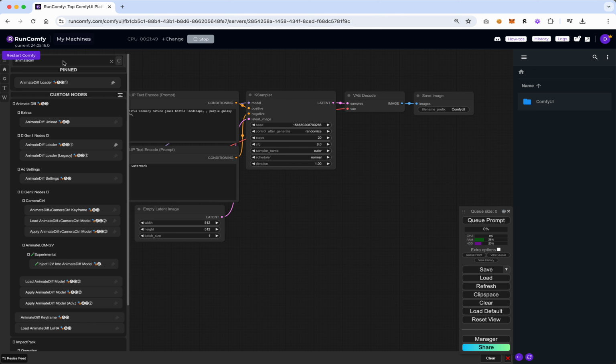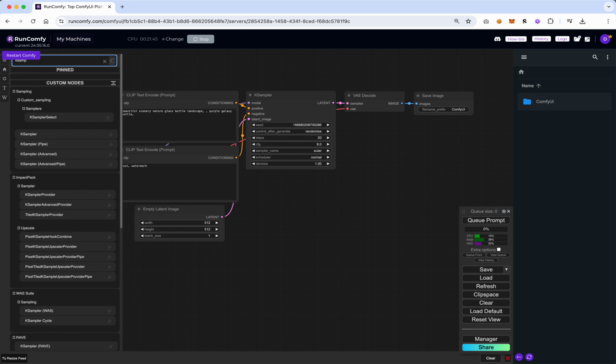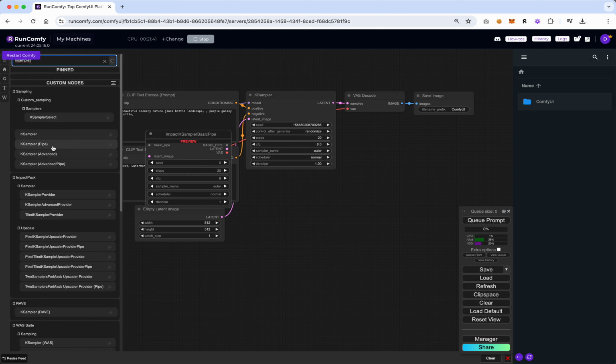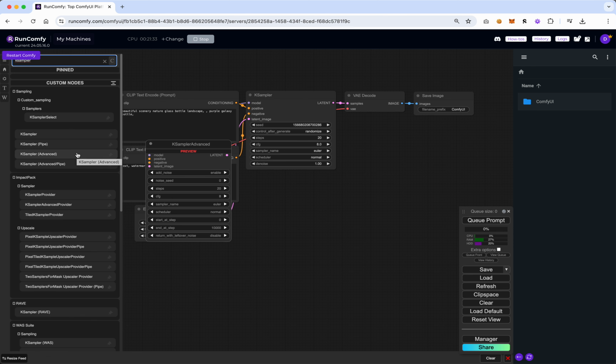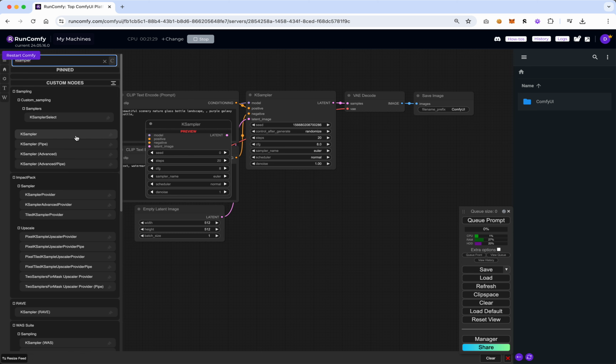So maybe for the same, we could do KSampler, which is going to be the most popular thing we use, and maybe you will forget what it's called. There are KSampler Pipe, Advanced, and the one that we really want is just the regular one, the basic KSampler. I may show what the advanced one looks like at a later date because there are a lot of helpful features there. But for now, we're just going to worry about KSampler. So we'll go ahead and pin that.